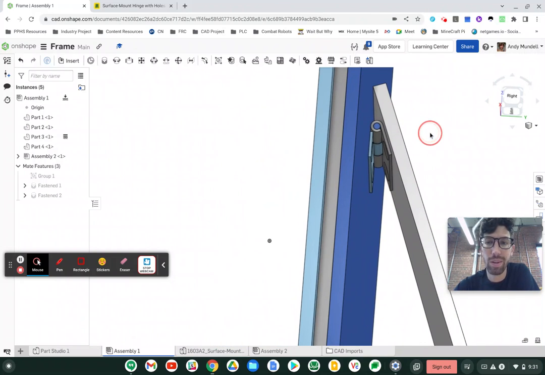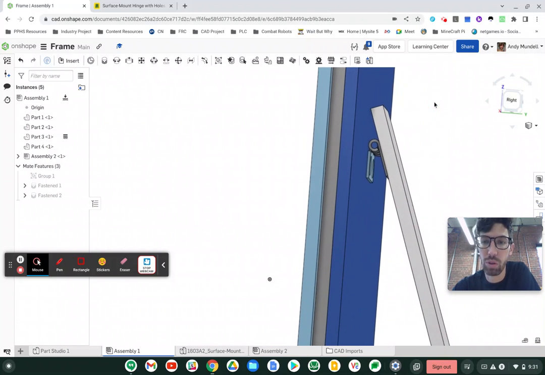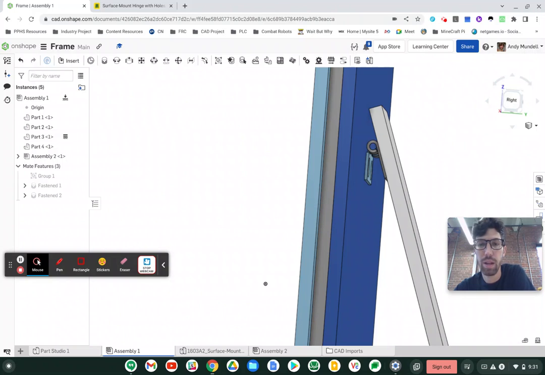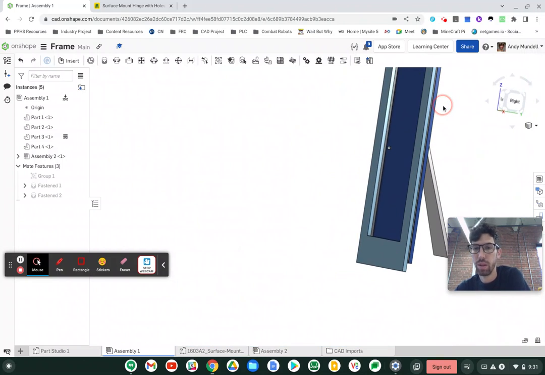And also, not only do you have to design it, but then what are you going to do to make it? 3D printing it, it's probably not going to be a really strong piece to make out of plastic. Really, you want to order a metal hinge, and now you can. So there you go. That's how you import parts into OnShape.